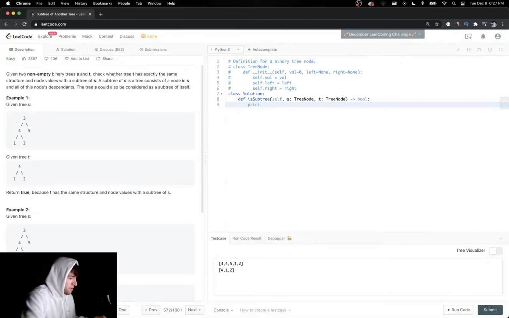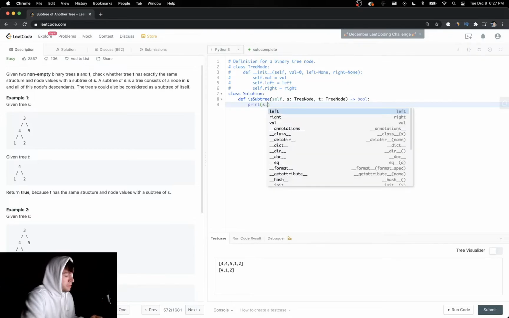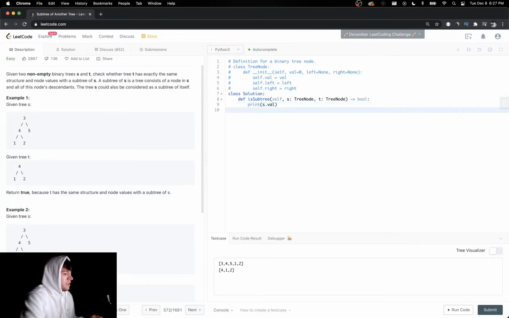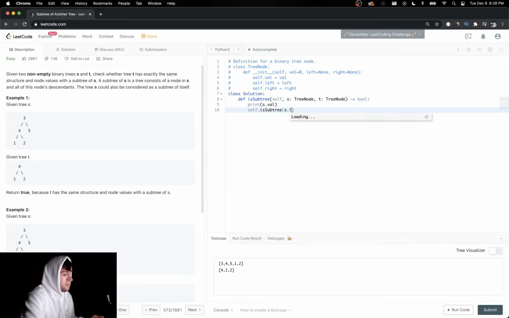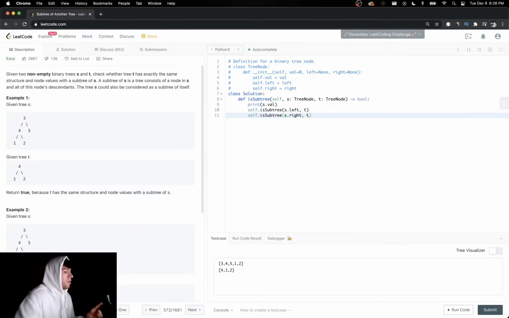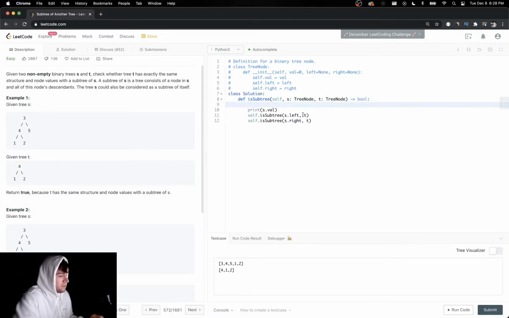For a quick example of the pre-order traversal, it would be print s.val, then we recursively call self.isSubtree on s.left, and then call self.isSubtree and go right. Hopefully, before I run this, you already know what's going to happen, which would be an error, right? Why would it cause an error? Well, we don't check for when we hit those null values. We just keep going, so we can't print null, and we're accessing a value that doesn't exist, s.val. It's null.